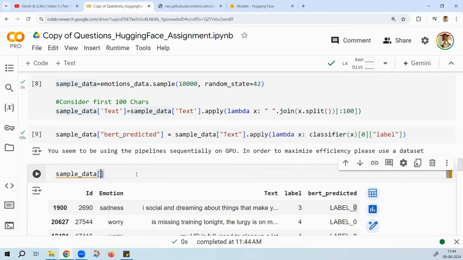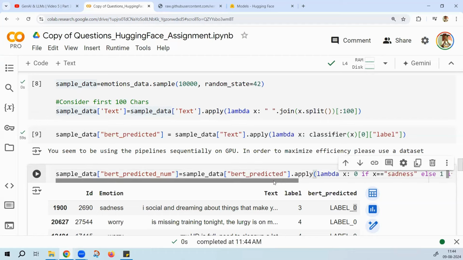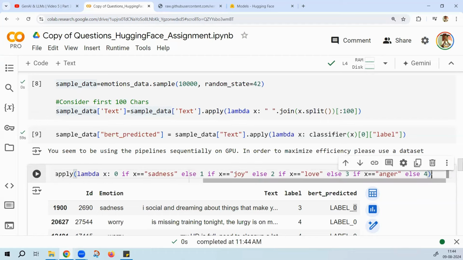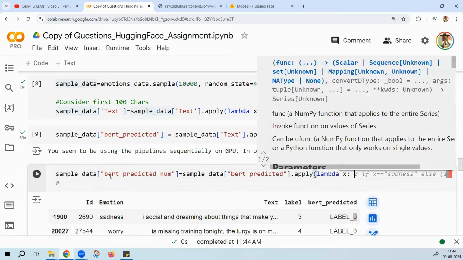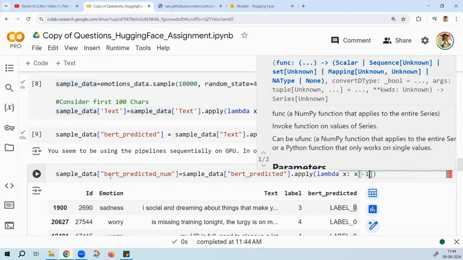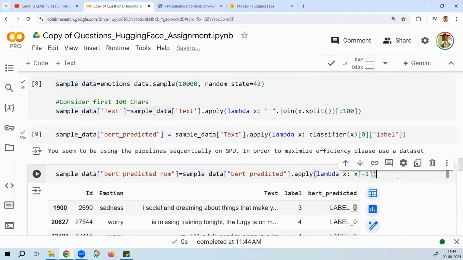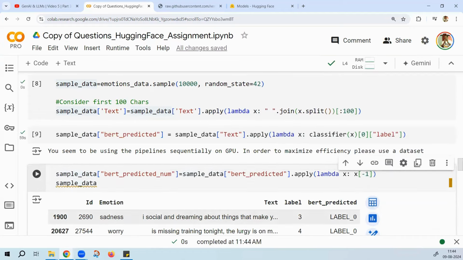So let's call that BERT predicted numerical value. How do you do that? How do you take only the number out of that? So you will take BERT predicted, apply lambda. Well, this is too much. We don't need to do all of that. Apply lambda x, and from x, I will take the last character only. So if I do it this way, basically what this will do is it will go to every row and take only the last number, and we may have to convert it into a numerical value as well.